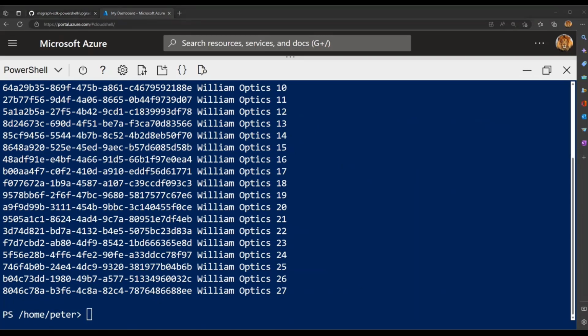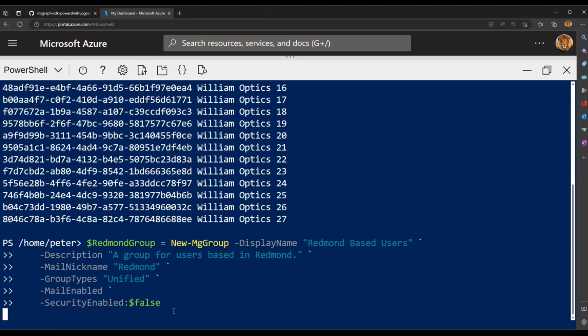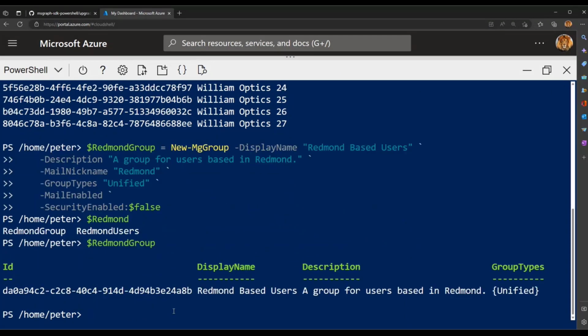Then the next thing that I'll do, I'll create an M365 group for these users. In this case, I'm just specifying the display name using the New-MgGroup command as Redmond-based users. Description, mail nickname, group type, and I'll say that this group is mail enabled, and then I'll set security enabled to false. Run it. And just like that, I have a dedicated Redmond group here that's been created.